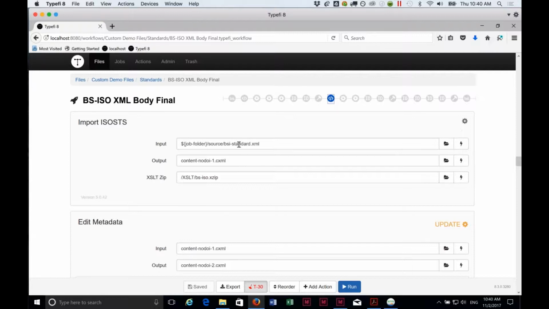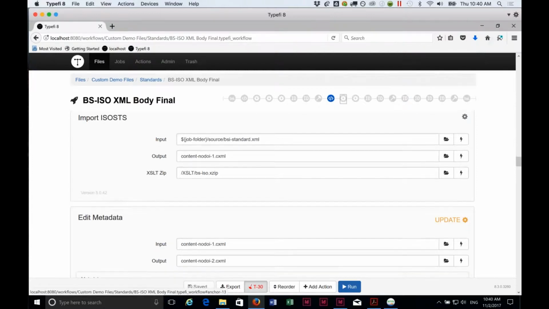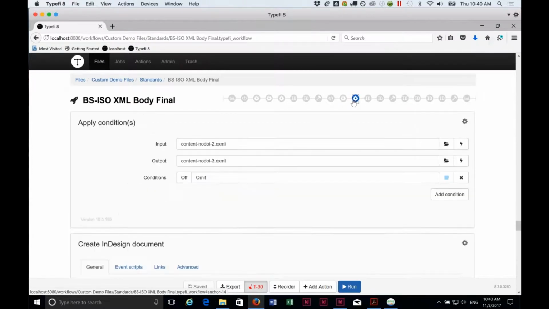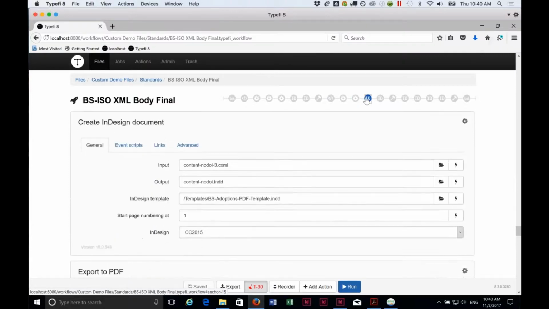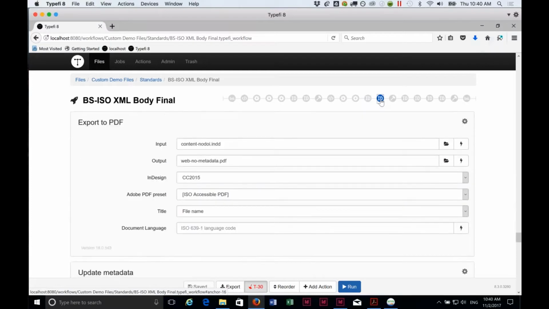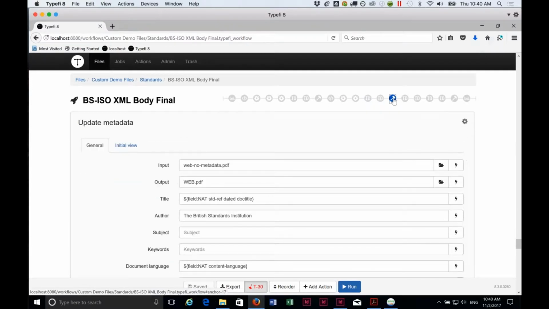We're going to take that same source file that we imported at the beginning. Now we're going to create a version that doesn't have the DOIs. We're going to go through that metadata step again, apply conditions again. We'll create a new InDesign document. This doesn't have DOI links in it, so the pagination might change slightly. We just don't want those in there. So new InDesign file, another export to PDF, another update metadata. So now we have our web optimized accessible PDF file that doesn't have those links in it.